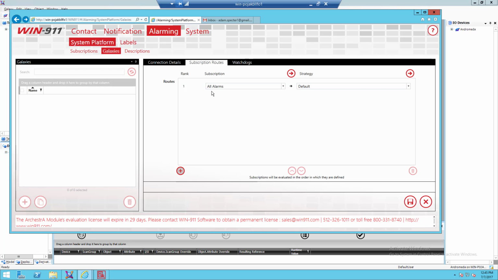So this is my all alarms. It's here. It's always there for you to use. You don't have to use it, but you can't modify it. So if you tried to go into your subscriptions and click on this, you can't go in and change its name or any of its attributes. We will take high priority alarms, and we will notify Adam whenever a high priority occurs.